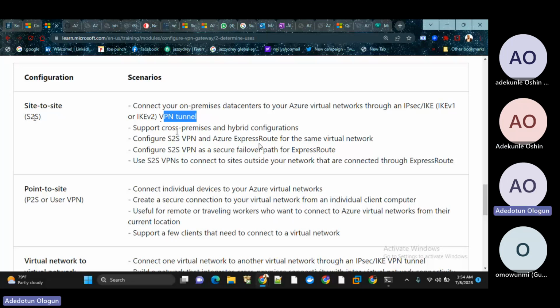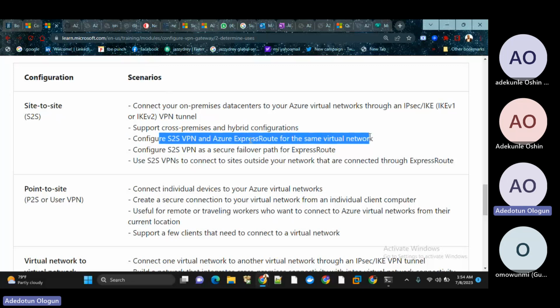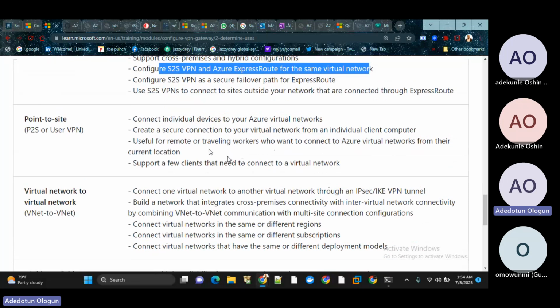Then they are giving us scenarios, the reasons why you use site-to-site. You want to support cross-premises and hybrid configurations, right? Configure S2S VPN and Azure ExpressRoute for the same virtual network. Configure S2S VPN as a secure failover path for ExpressRoute. So you already know what they mean by S2S. That's what you should hold on to.